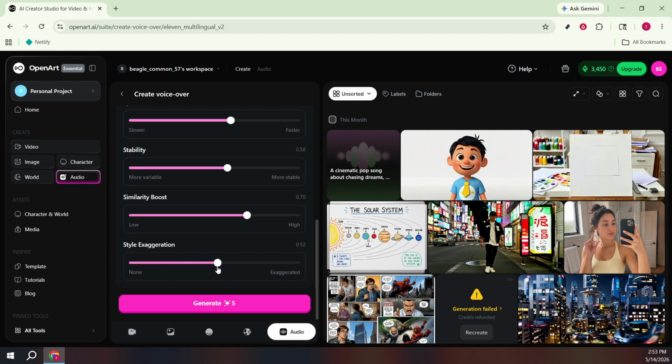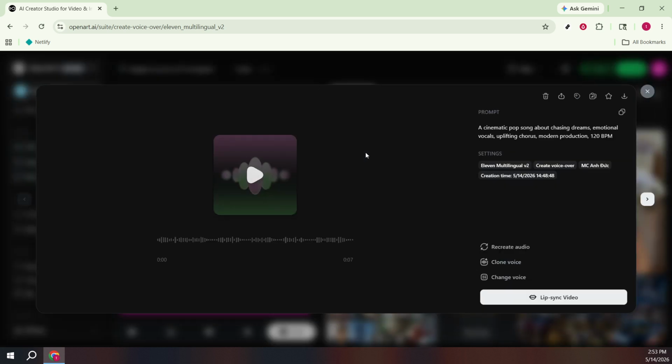When you're happy with the setup, click Generate. Give it a moment to process, then listen closely. If something feels off, refine your prompt or settings and generate again. With a few thoughtful tweaks, you'll shape a polished, AI-powered song in no time.